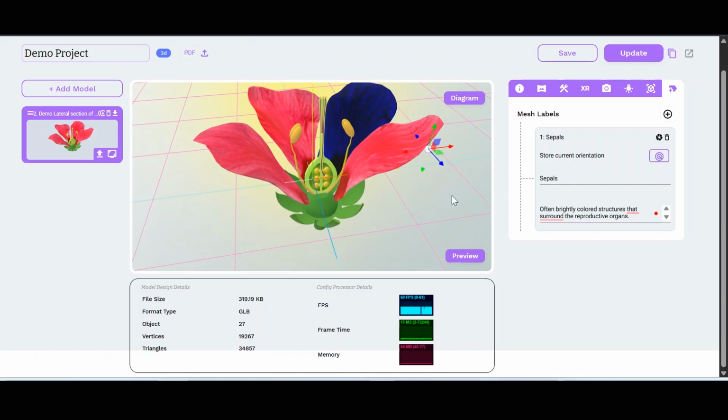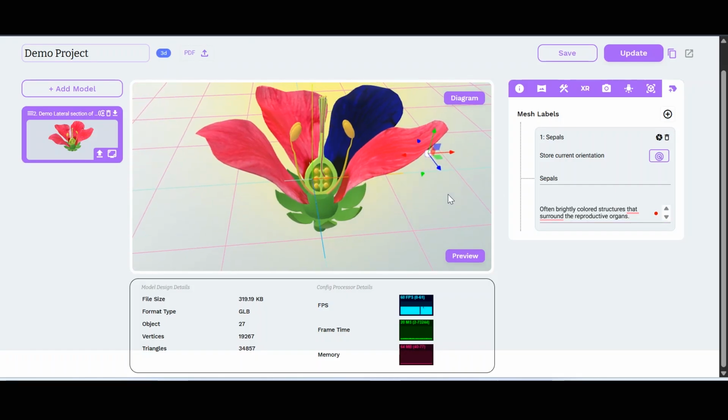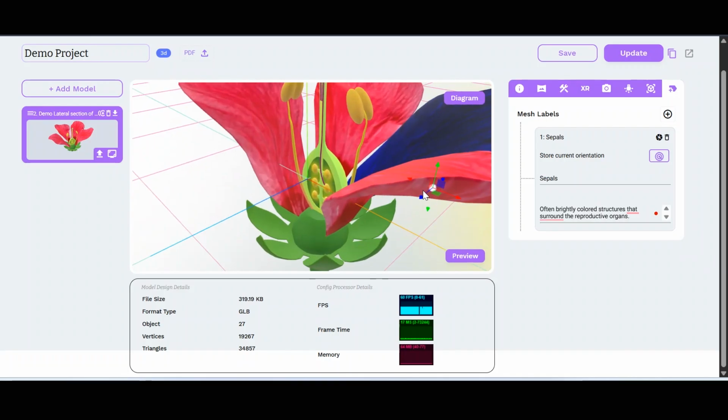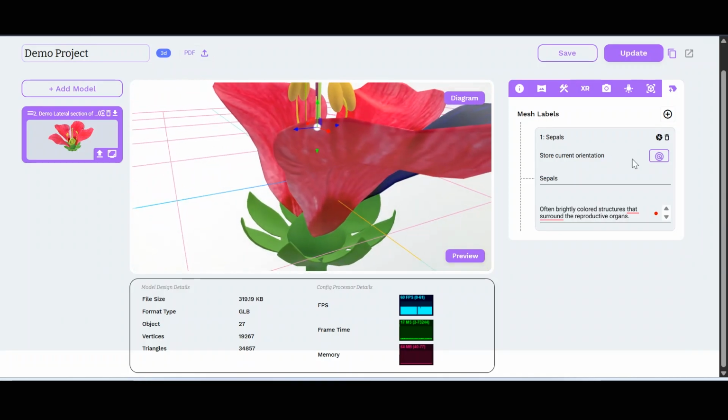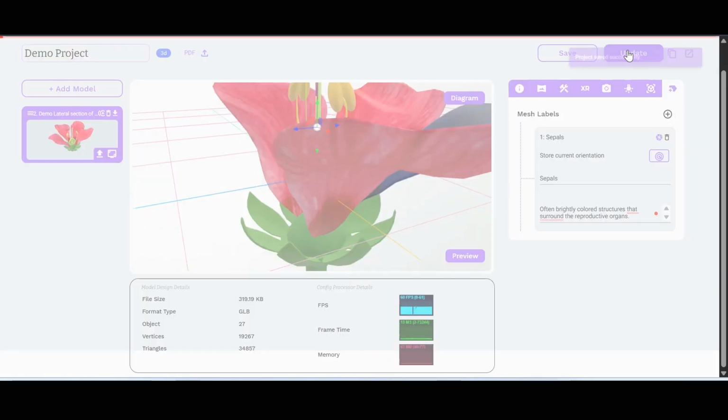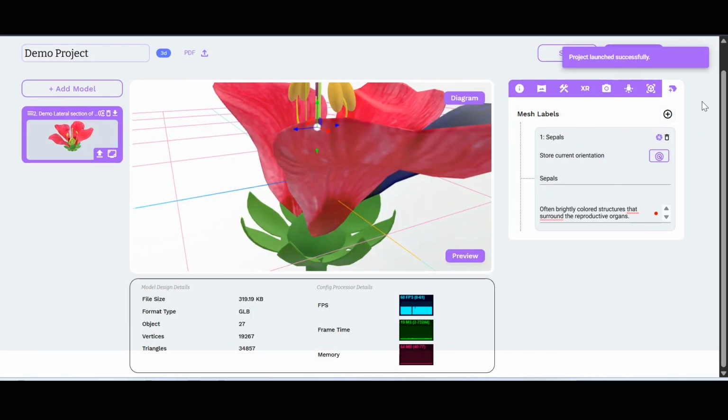Now let's say when I click on this particular component of the 3D model, I want it to open in this mode. I want it to be viewed in this particular angle. So what I'll do for that, I'll just click on store camera orientation. The moment I click on store camera orientation, the camera orientation is stored. I'll save, and then after this I'll click on update. The moment I click on update, the project is launched again. So I'll go here and open it in new URL.